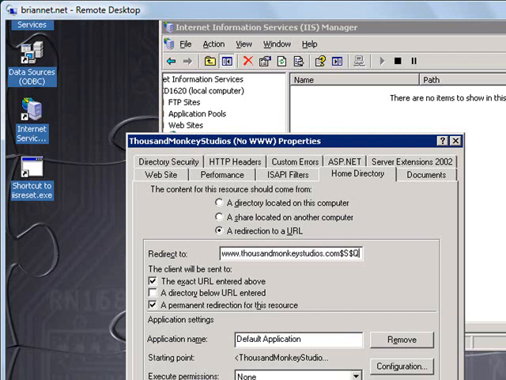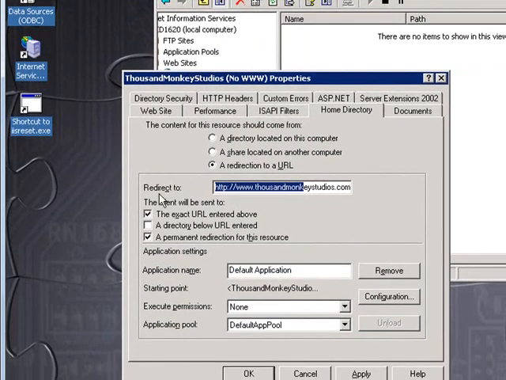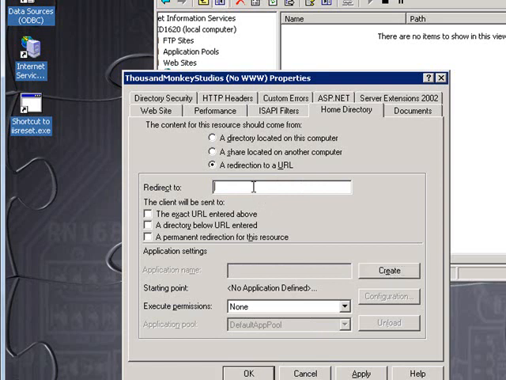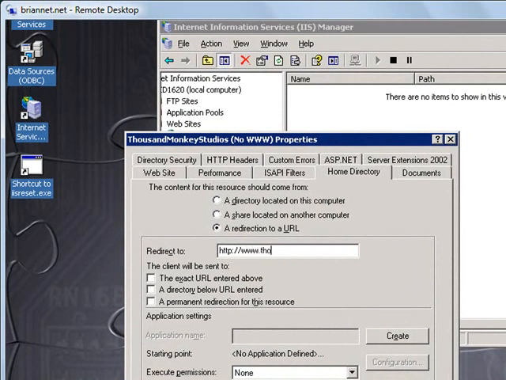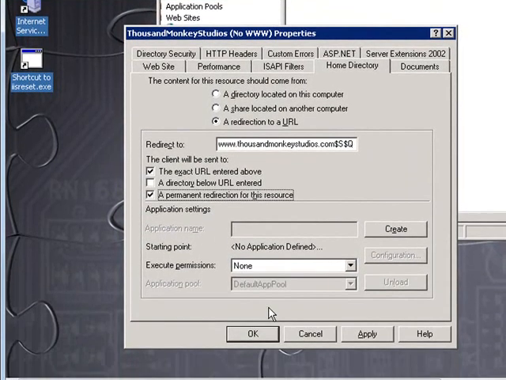And here's where the important part is. $S, $Q. What those do is $S will send the subdirectory. $Q will send any queries. That way, this is all sent exactly as it was entered on the browser, and that's the important part. Here, I also remove applications, which, of course, I forgot, will automatically delete that. Okay, and again, exact URL, permanent redirection.